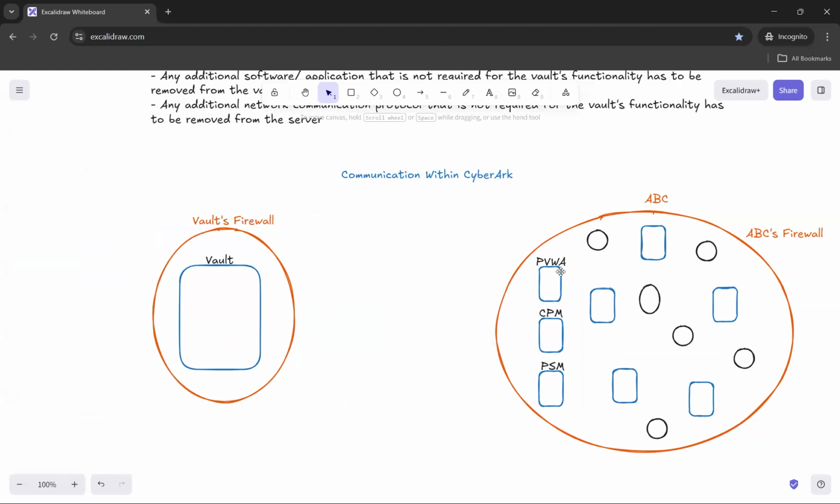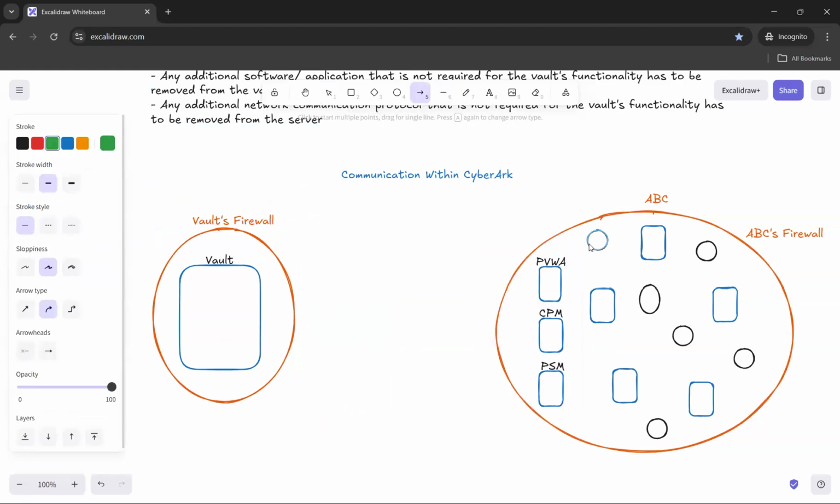What happens with this, when the components are placed here, the user, without any restriction, will be able to connect to the PVWA. Correct? Without any restriction, because both of them are in the same network zone, so they will be able to connect to the PVWA.